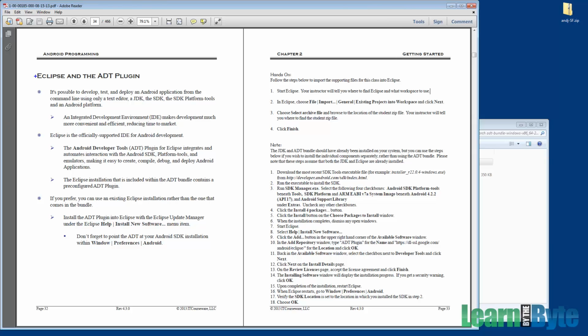And it is possible. You can definitely develop, test, and deploy all this stuff using straight up command line work. But it's a lot easier to use an IDE, an integrated development environment, instead. And so that's what we're going to be doing in this class.